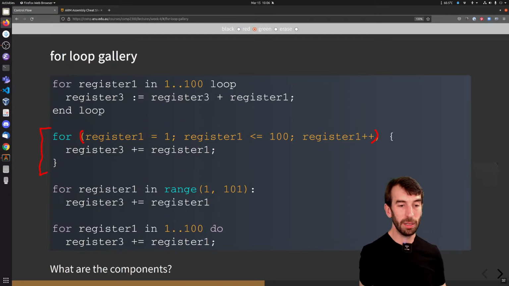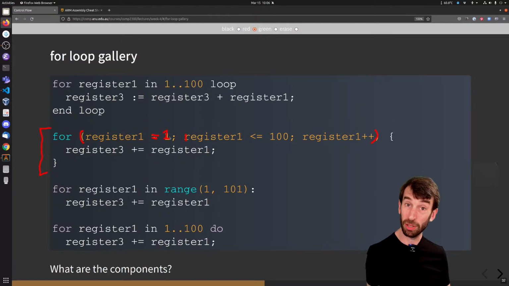So the first thing we do in this loop is we set register 1 equal to 1. It's its starting value. Then we do a test, just like in the while loop, register 1 less than or equal to 100. It's true because it started at 1. Then we run the loop body. Then we do some kind of change to the counting value.